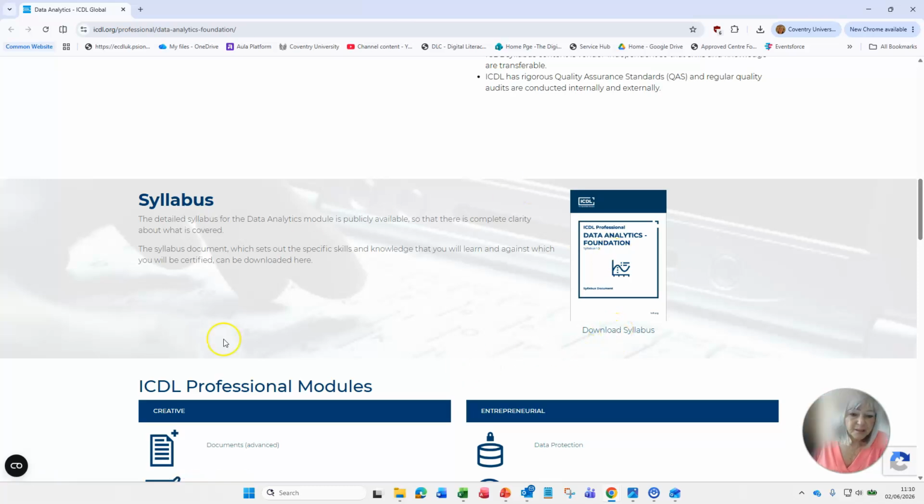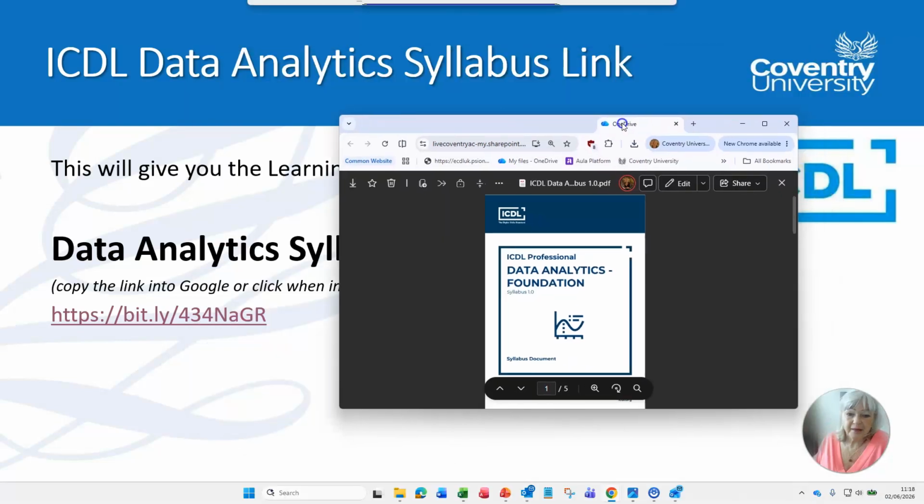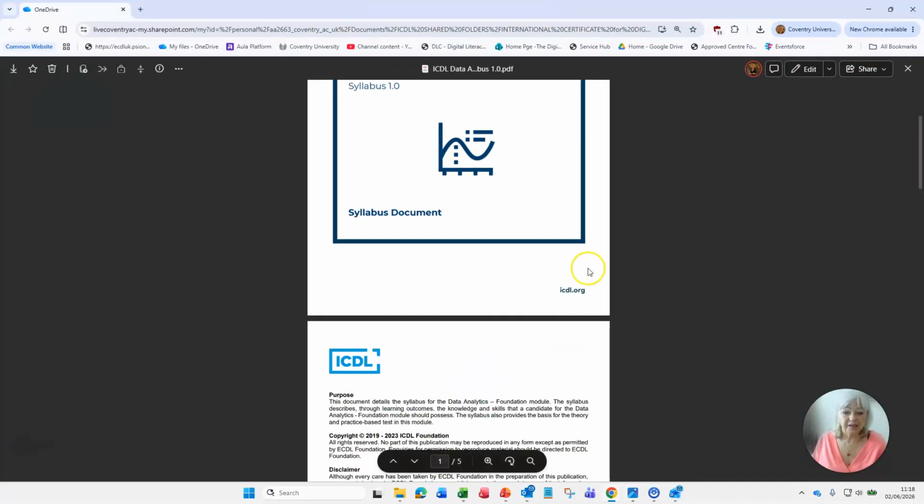So if we look at the syllabus itself, I put a link here for you just to make life easier. Like I said before, if you're in presentation mode, you can just select it and that will bring you to the actual thing, which I'm just going to throw onto the screen now. So this is where the link will take you.